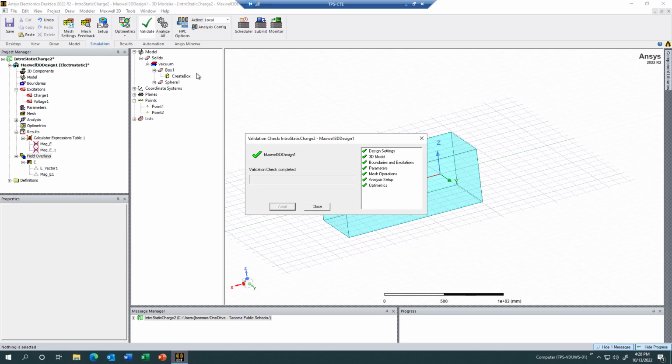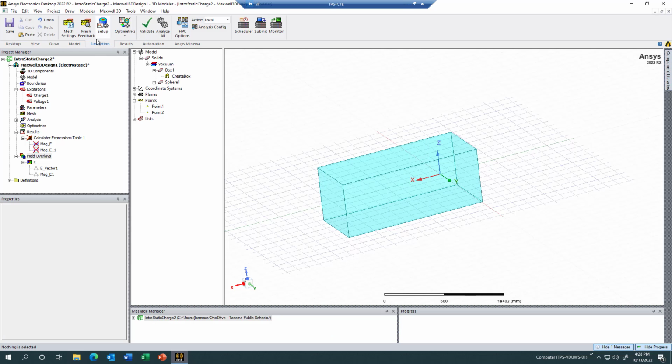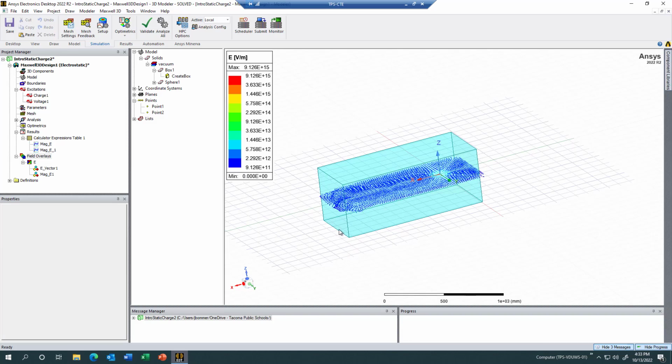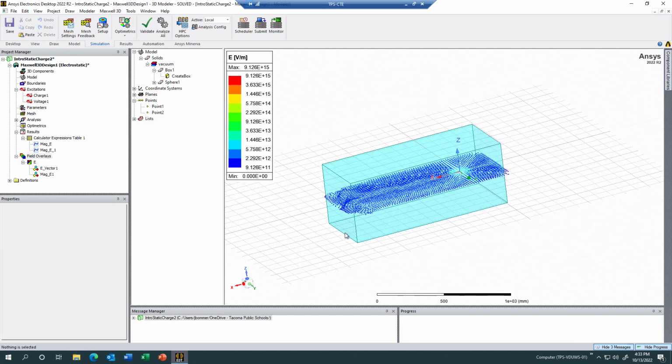So just make sure I didn't mess anything up, I'll validate. I'm in the simulation tab. And once that's done, I'm going to hit analyze all. And then we'll let this go, and I'll just pause until it's complete. It shouldn't be very long. Okay, so after just a couple minutes, we get new results.